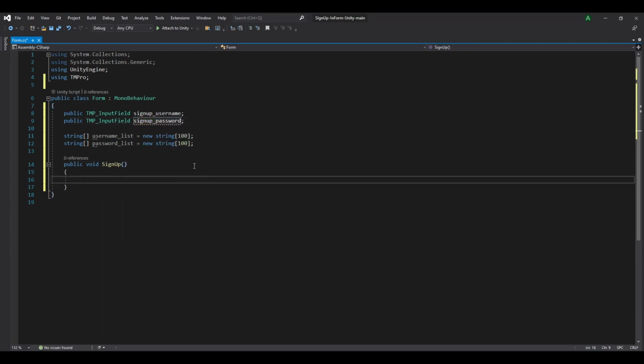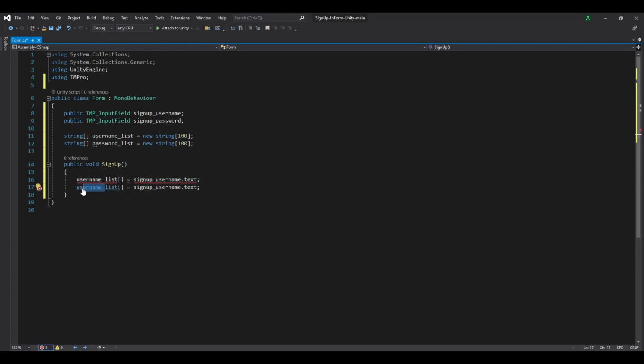And now in the SignUp, we want our usernameList at the location that we don't know yet to equal our signUpUsername.text, and the same thing for passwordList, which will equal signUpPassword.text.